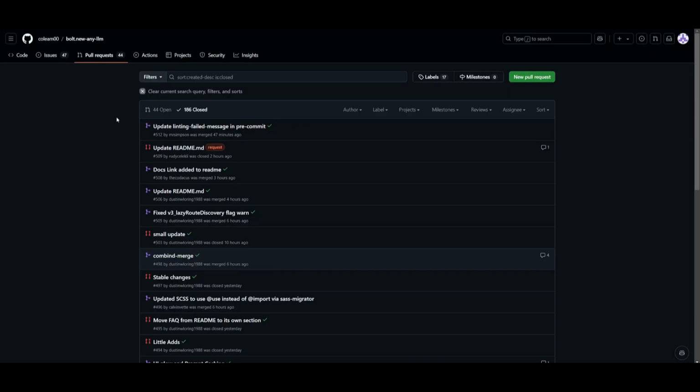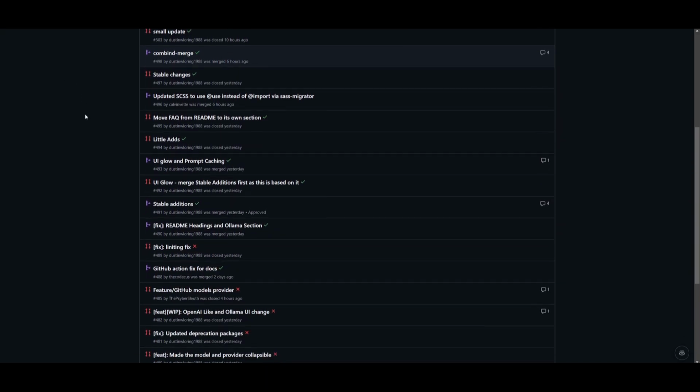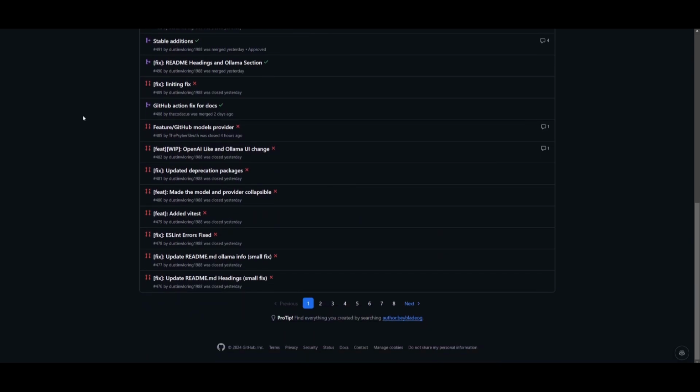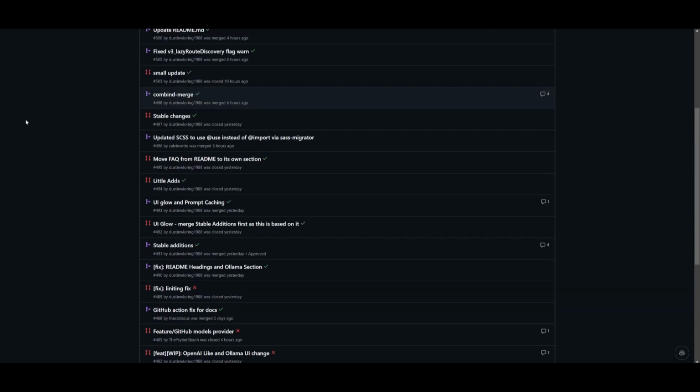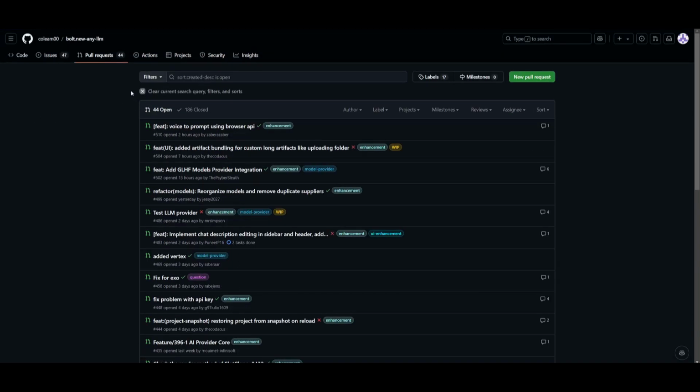There are a lot of other closed pull requests that have already been merged into the overall repo, like subtle new things such as fixing the UX and UI design a little bit, improving backend functionality, and so much more. But now we're going to take a look at certain open pull requests that will soon be approved and added into the overall branch.